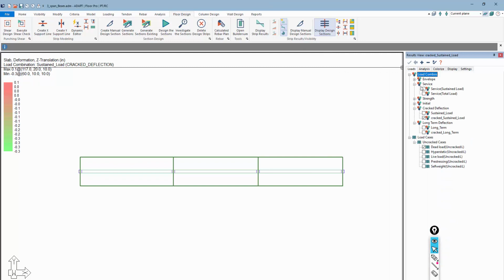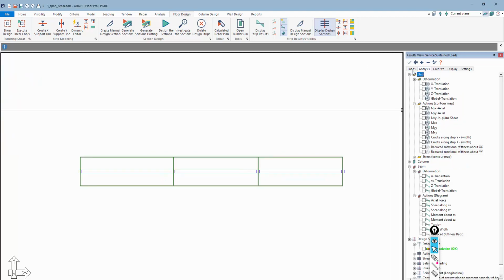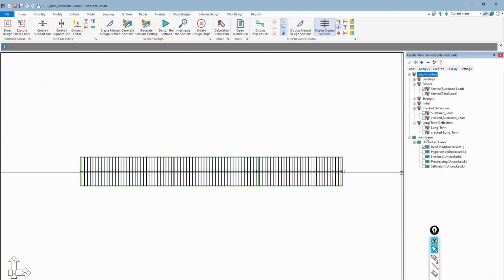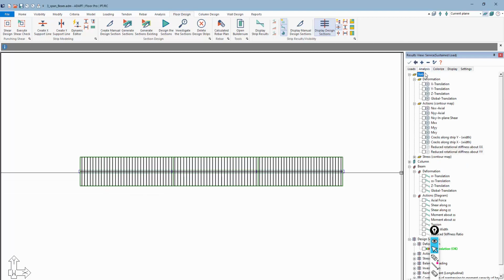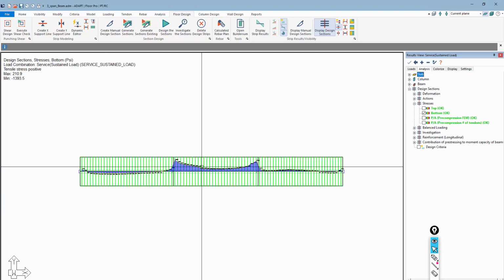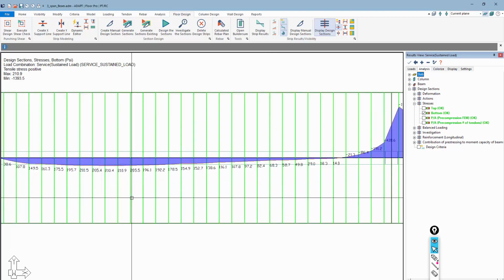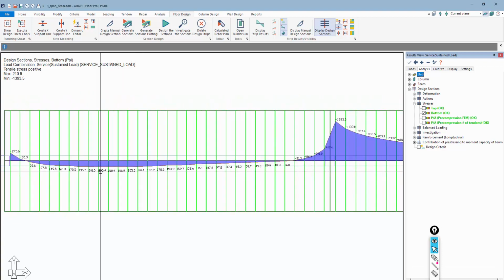So in our case, if I come back to the sustained level combination, just the regular service combo, and I look at the stresses along this strip. Let me go back here to stress. I'll just collapse that. And under design section stresses, we're going to look at the bottom stress. You can see this is essentially all pre-compressed here. This is in compression. This here is around 210 psi. So if we take the square root of 5,000 and divide 210 by that, that's about 3 square root of f prime c.